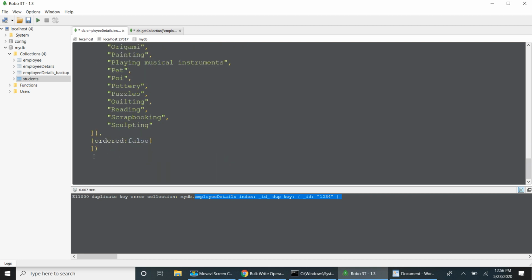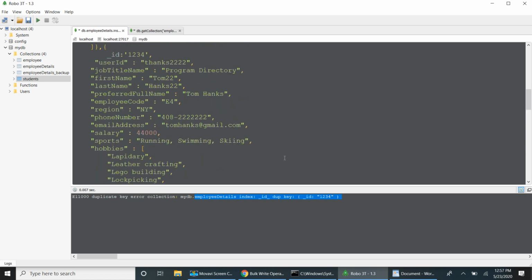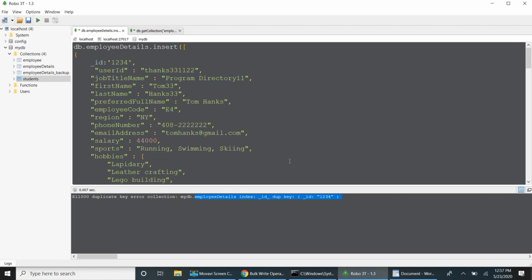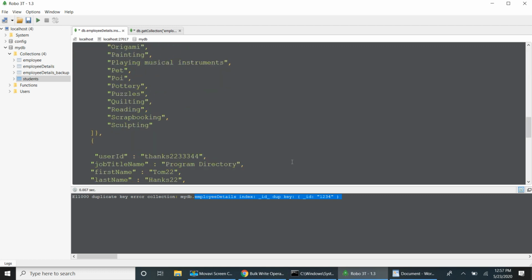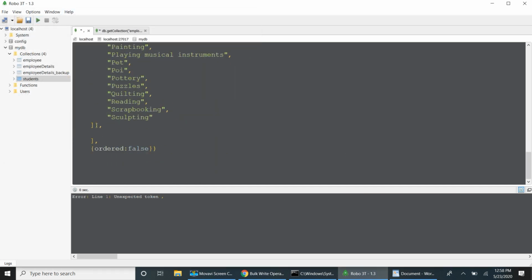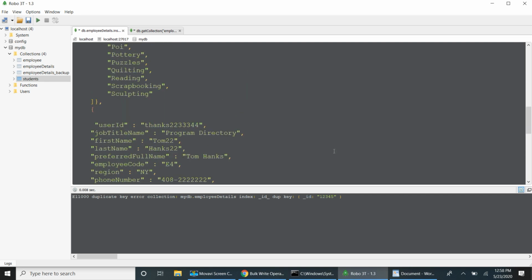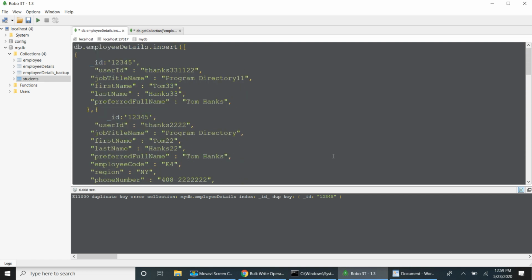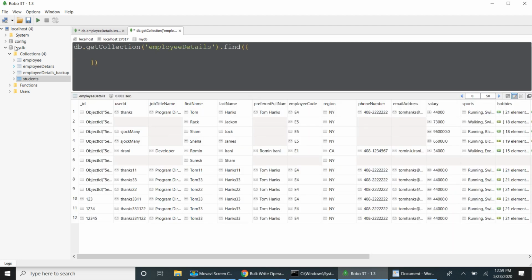Let me check. Ordered false. See, it should be after my array. That's why it was not working. Let me add it properly. Ordered false. When I run this, comma expected. Here, no comma. We have 2 records with the same ID. So let me check now. It inserted 2 records.